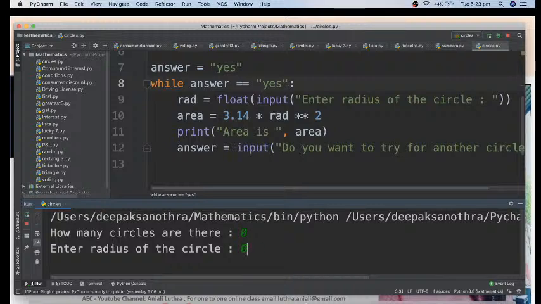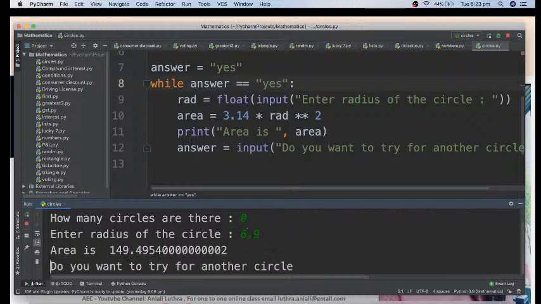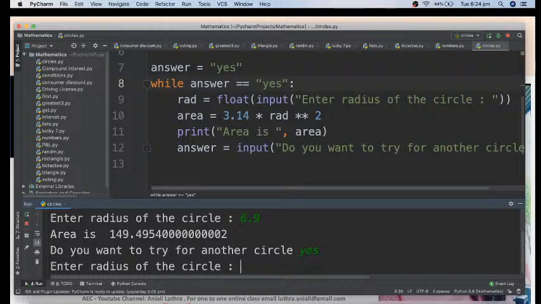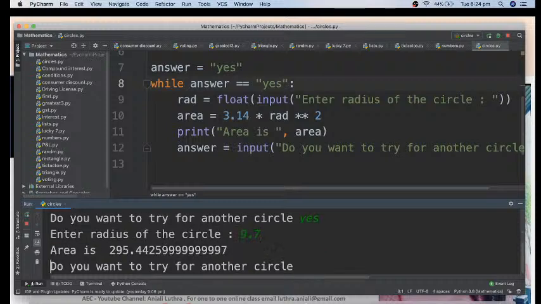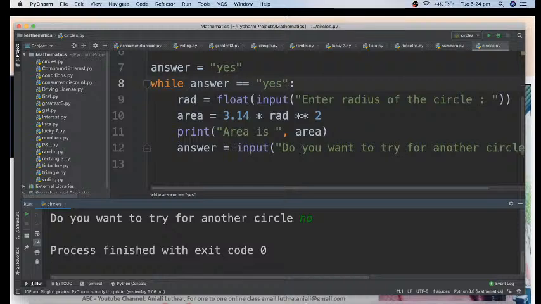So enter the radius of the circle, I enter 6.9, I get the area, and it asks me, do you want to try for another circle? If I say yes, it's going to again ask for a radius and will show the area. If I say no or anything other than yes, it will stop. So that is how we write while.